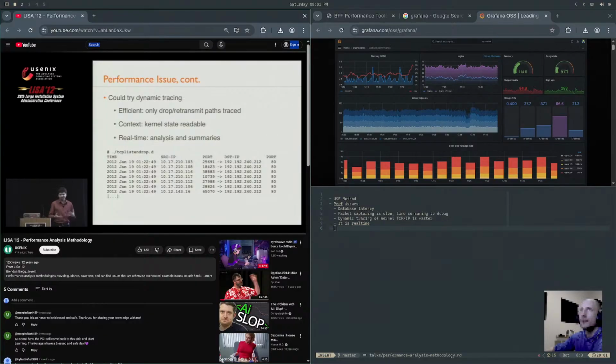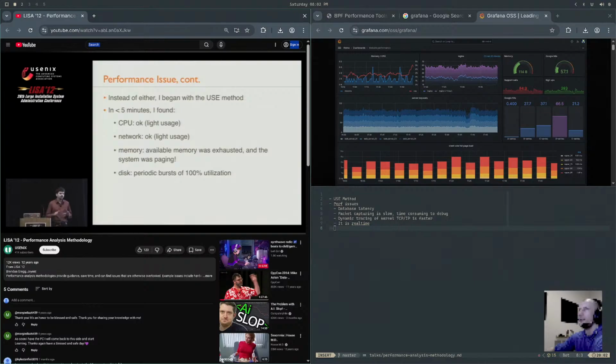Which is really fun, but instead, I began with a methodology. Instead of doing all the really fun stuff, let's do a methodology to check basic system health before I go down into the TCP/IP stack, because that's worthwhile. I used the USE method, which I'll be covering in this talk, and in 5 minutes I found that the CPUs were okay, just like support had already found. The network was okay, just like we suspected, but memory was exhausted, and the system was paging.